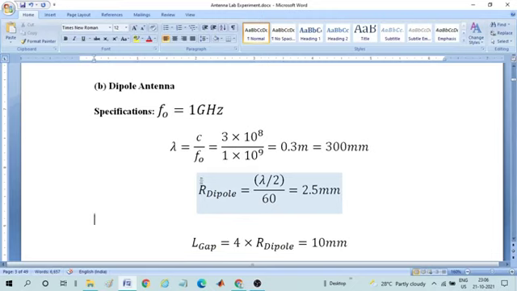Let us learn about the dipole antenna. Similar to the monopole antenna, let us give the specification as 1 gigahertz. So lambda will be 300 millimeters. Now the radius of the dipole must be 1/60th times of lambda by 2, so you will get around 2.5 millimeters.